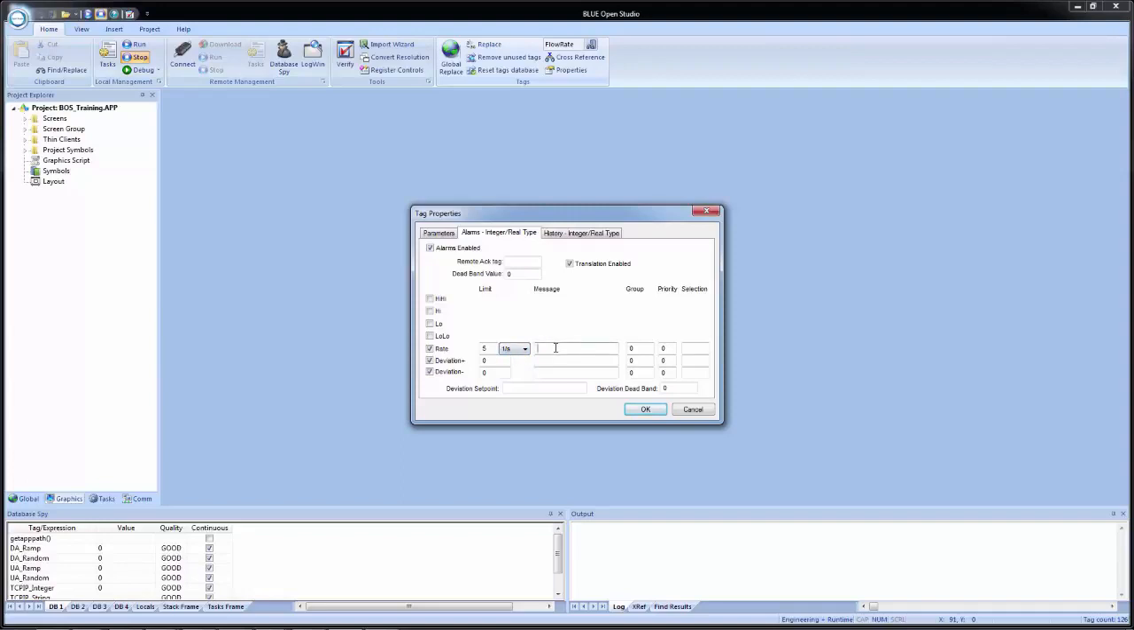And then for the message, I'm going to enter in flow rate flux. And now we have fields for group, priority, and selection. And these are basically just to allow you to filter out alarms based on these different settings. So for this, we are going to set group to 2, priority to 1, and selection we will set to area C.